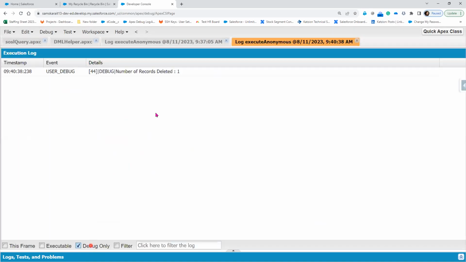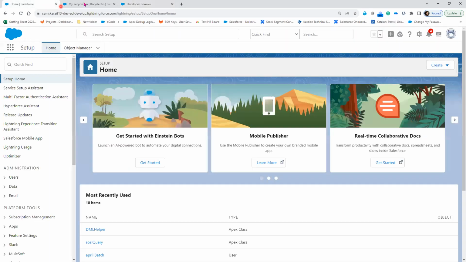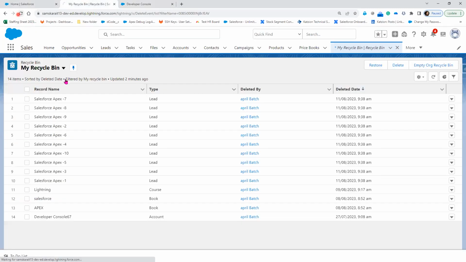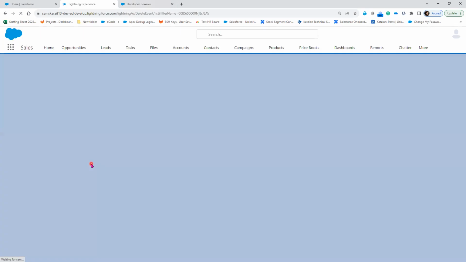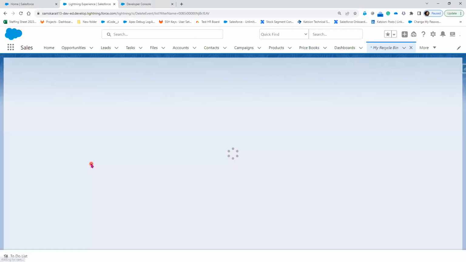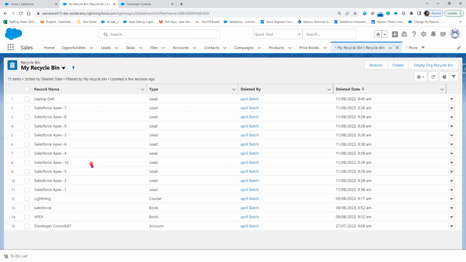Now click on the debug. One record is deleted. Now if I look in the recycle bin, there is one record which says laptop Dell. So that record is deleted. Right now, at 9:40 AM, it is deleted.